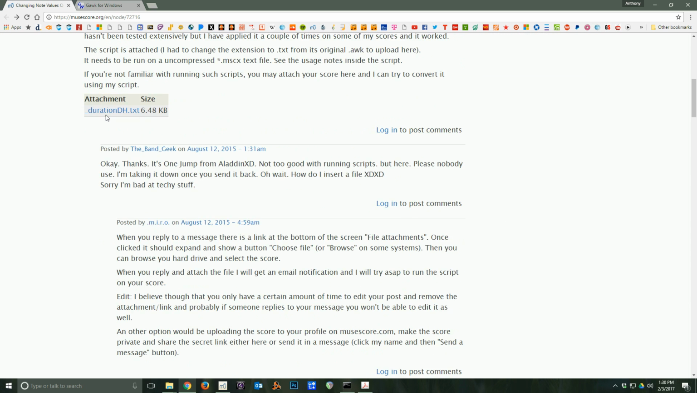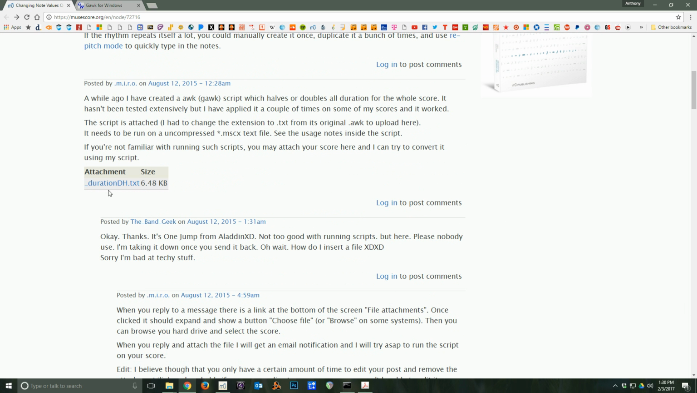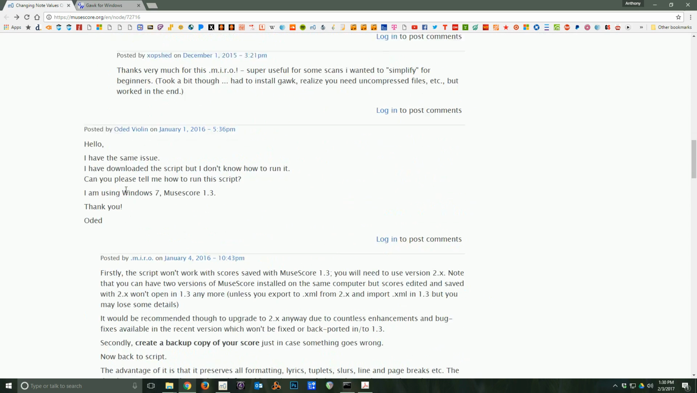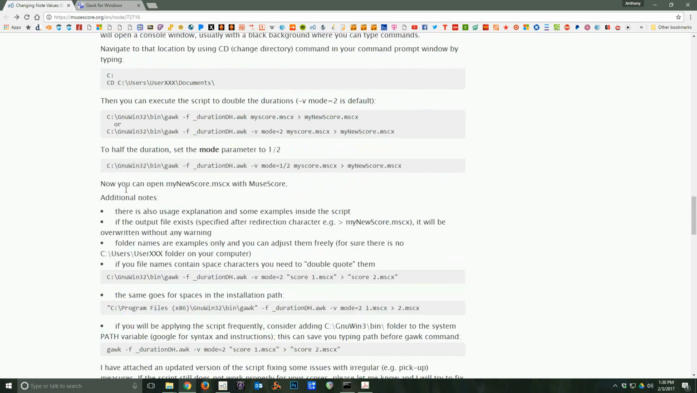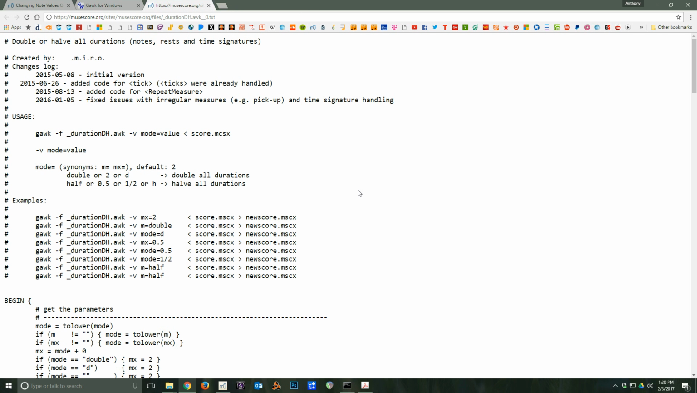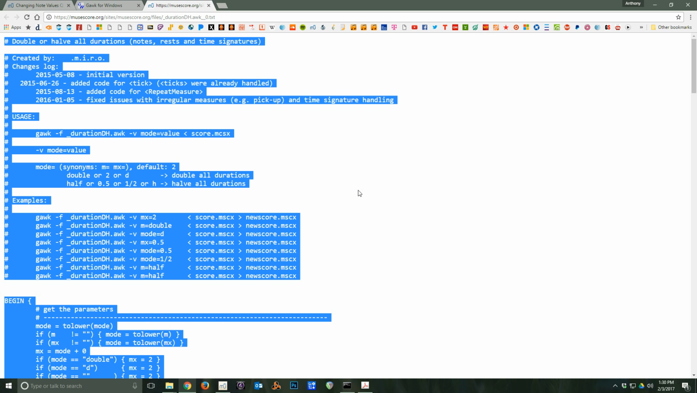So the script file is the duration DH file here, but I didn't use the first one or the second one on the page. I navigated all the way down to the last one here because this is the most recent script file. So you can't just download this as a file. You're going to have to open it in another tab. It's going to give you all this text. You're going to highlight and copy all the text.